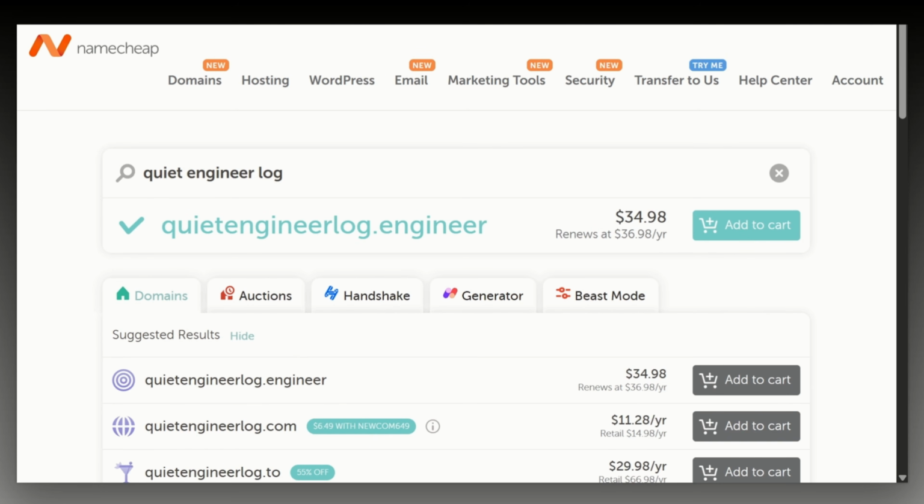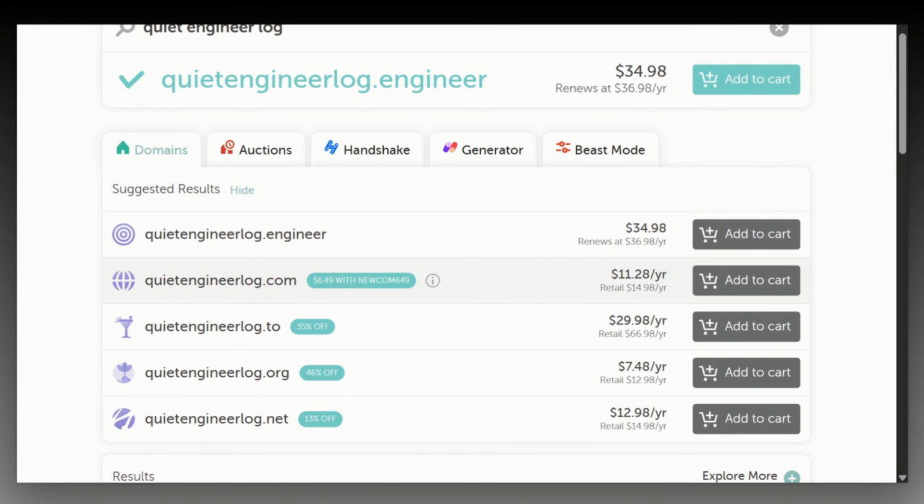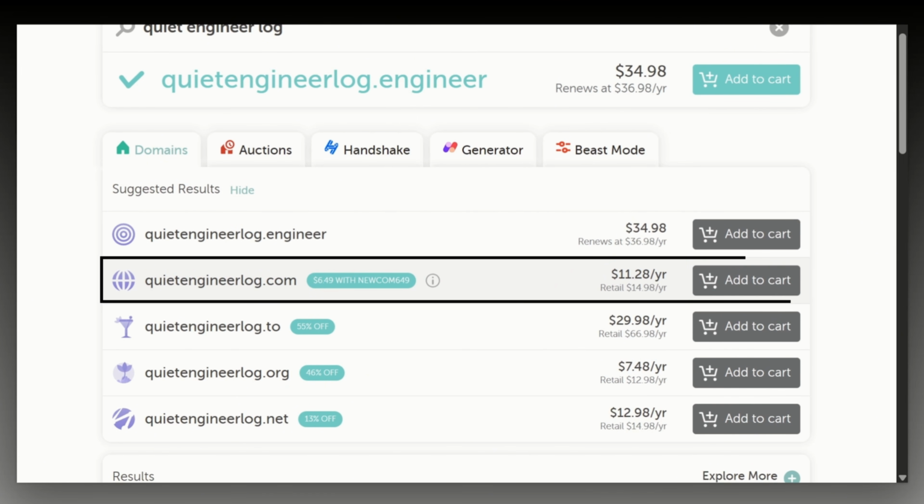And you can see that it has quietengineer.engineer. That's a little bit too long for me. Well, we can also see that quietengineerlog.com is also available. And as you can see here, it is $11.28 a year for the first year. And then I think it goes up a little bit the next year, but it's relatively cheap, about $12 a year for the next year or something around that price.